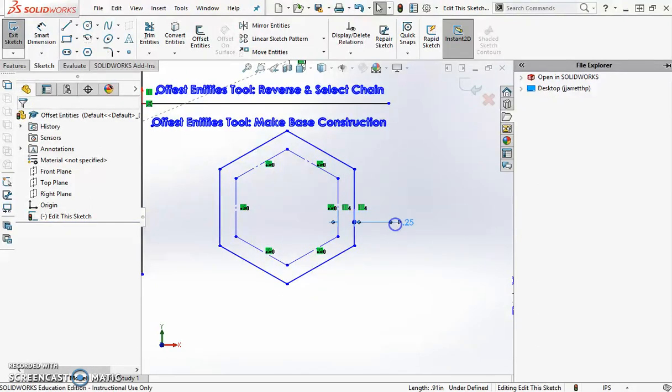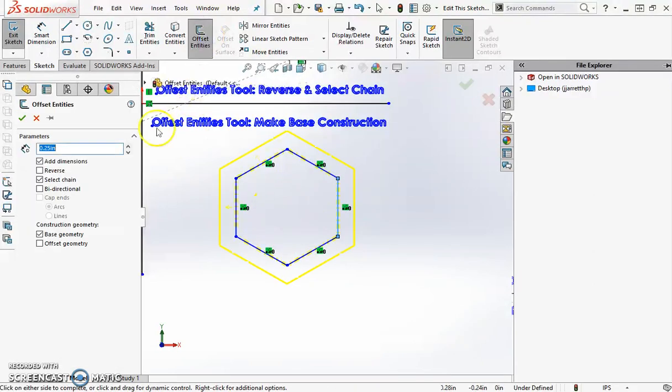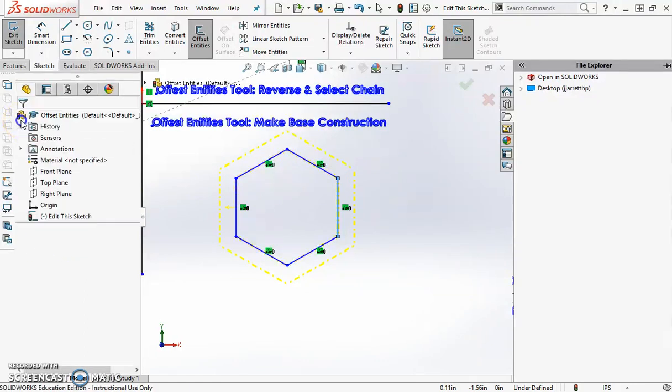Now, where might you use that? It's very hard to say. There might be a rare occasion. I am going to actually hit the undo button and show you the other option as well. If you go to the offset entities, so I just hit Control Z to go back. Instead of base geometry, why don't you change that to offset geometry and see what happens this time.